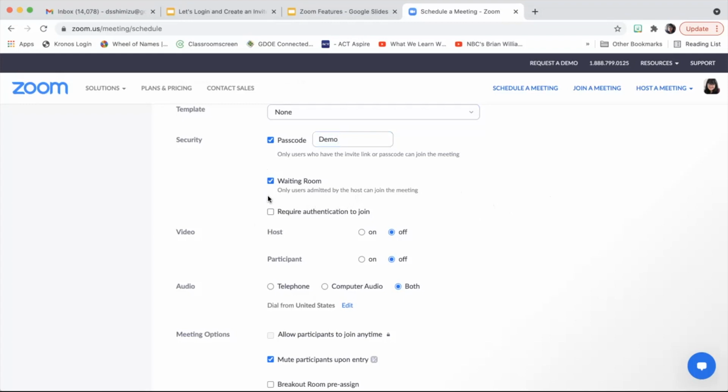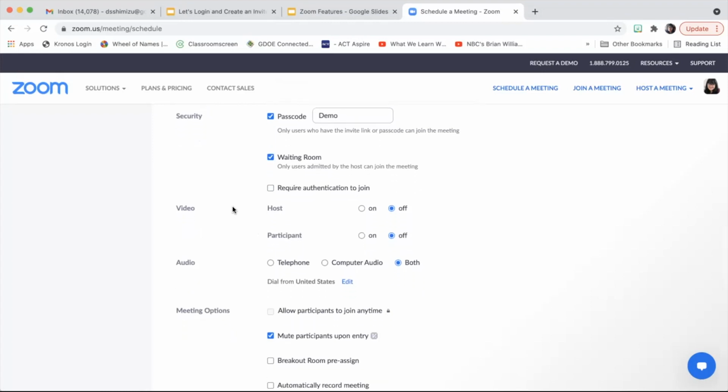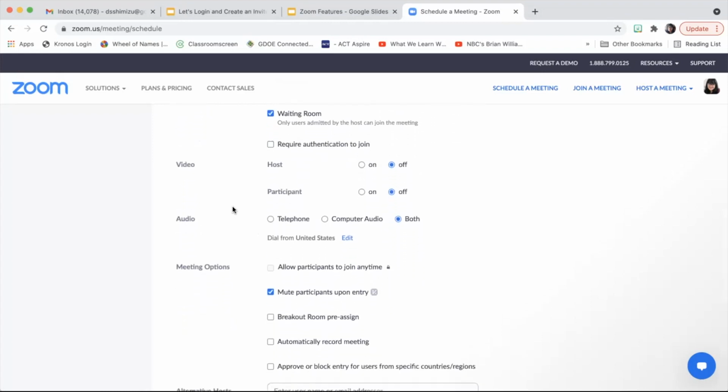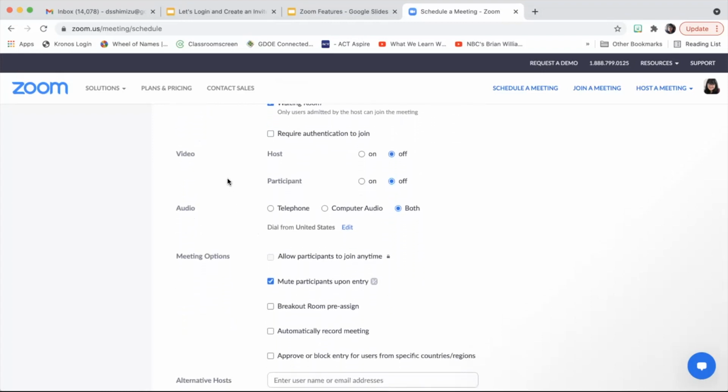The last security feature is to require authentication to join. If you wanted them to authenticate to join, you would simply click on that, and they're going to have to sign into their Zoom account in order to join this meeting. So now I'm going to unauthenticate my participants. They don't need to sign in every time. They can just join the meeting right away.